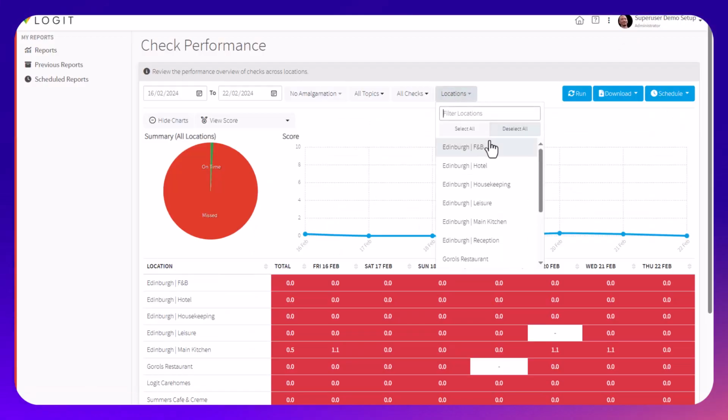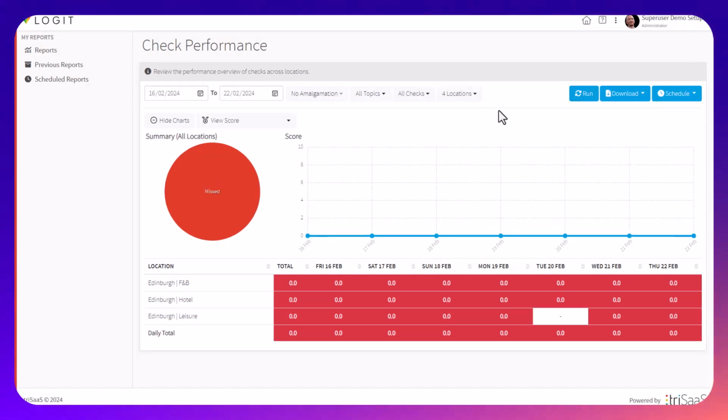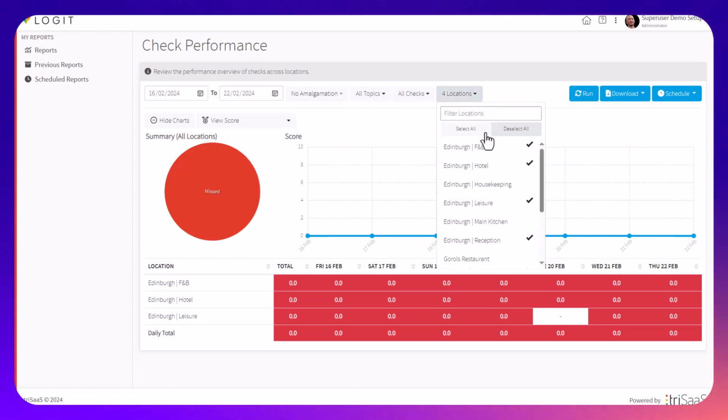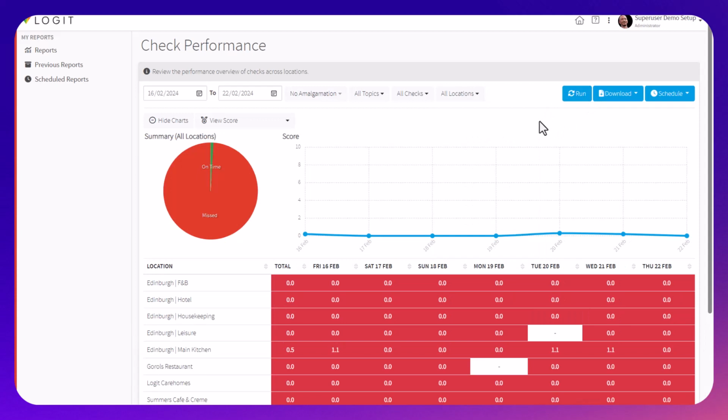You can also specify which locations that you want the report to pull from, to make sure that you receive the data that you need to see, depending on the need for the data.